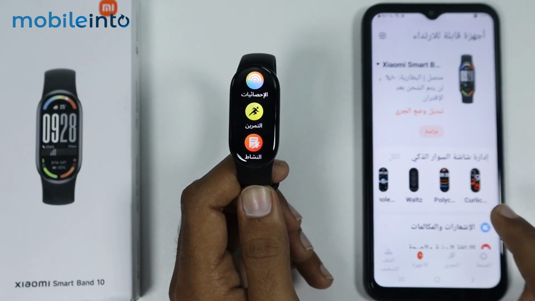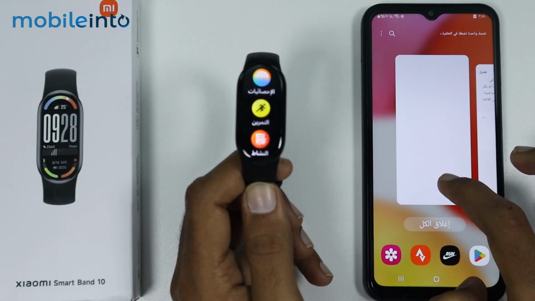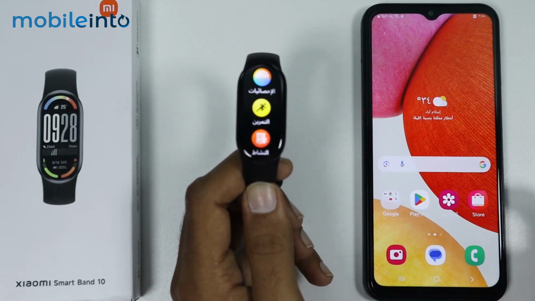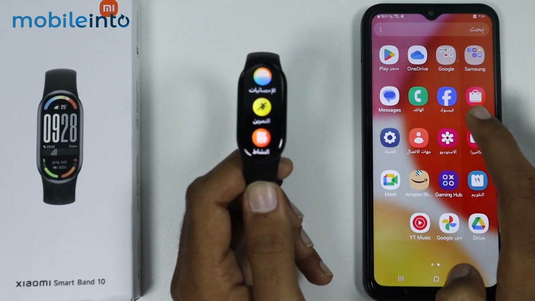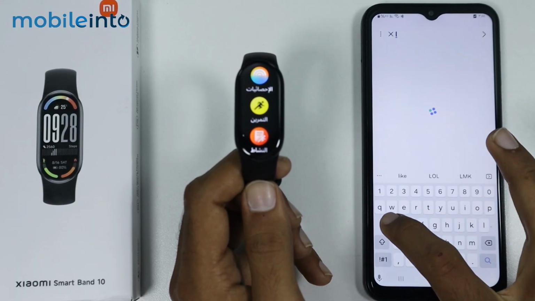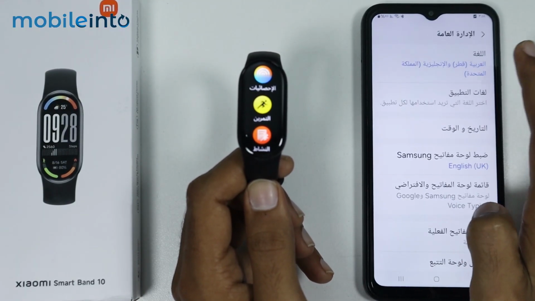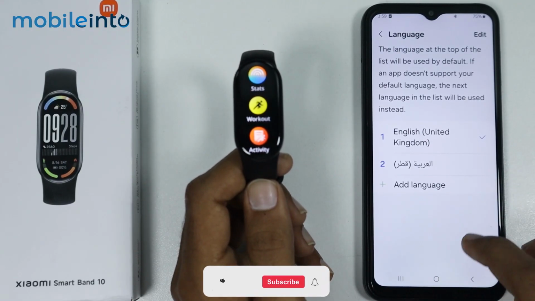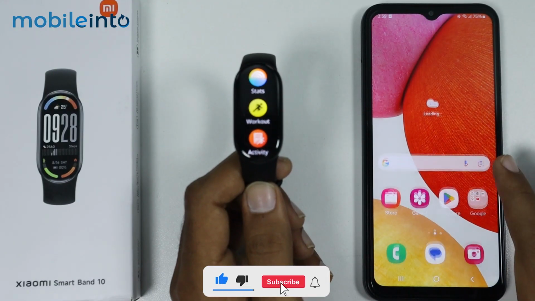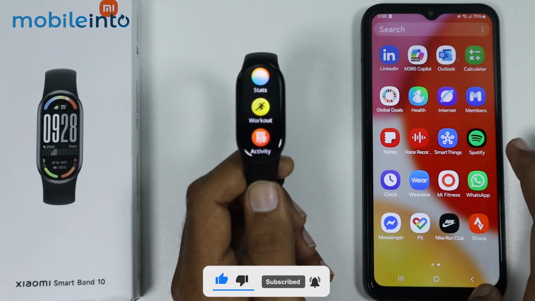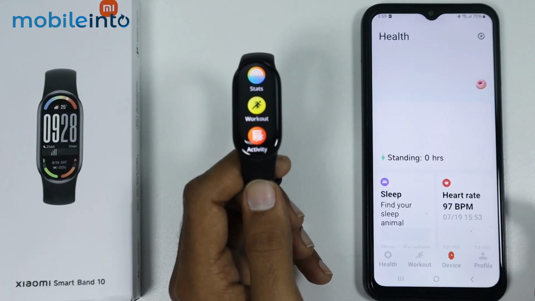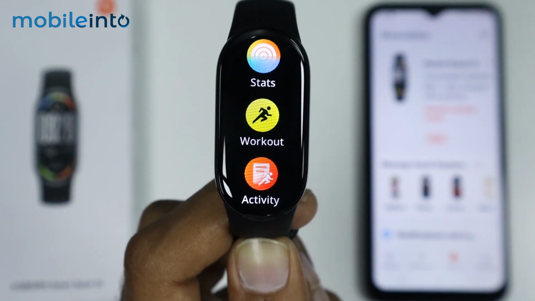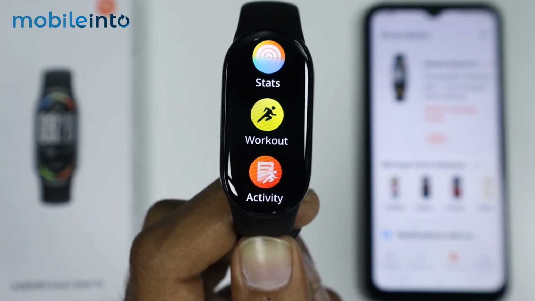Now if this did not work on your Xiaomi Smart Band 10, on your smartphone, just make sure you remove the Mi Fitness app from the recent apps section. Then go to settings and change the language. Just like that. Now once you change the language on your smartphone, just go to your home screen and open the Mi Fitness app. Then go to device and tap on sync. And as you can see, this is how you can change the language on the Xiaomi Smart Band 10.